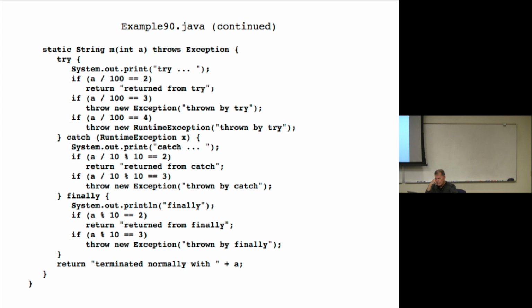So it did, so, you know, yeah, this is strange, isn't it? Because what happened normally, or sorry, we return, yeah, what happened at the very beginning? We said returned from try. So do you see that supersedes, if there were no exception thing going on, that supersedes the return terminated normally with. Do you see what I mean?